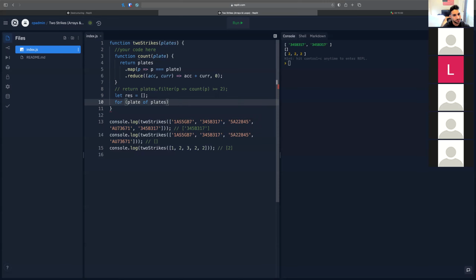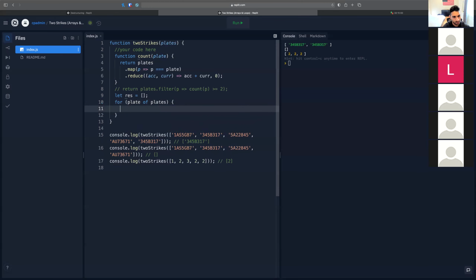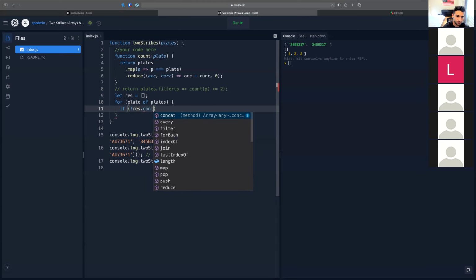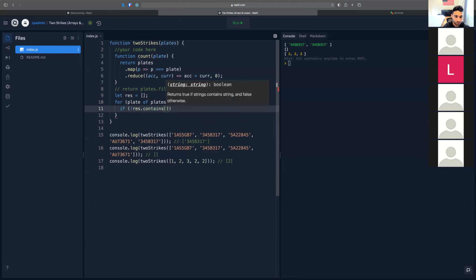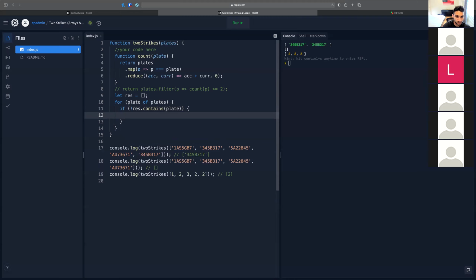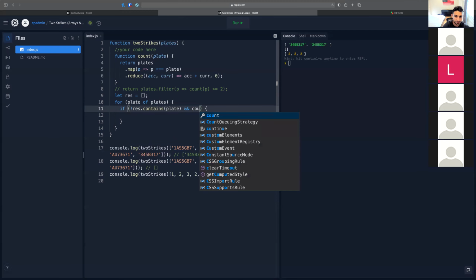For plate of plates, I can say if the plate is not in res, where res stands for results, not res.contains plate. So this will ensure we don't have any duplicates. If it doesn't contain the plate, then I can add it to the array if its count is greater than 0. So I also want to have a second condition here, and it is the case that the count of the plate is greater than or equal to 2.